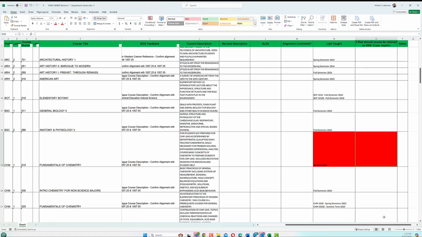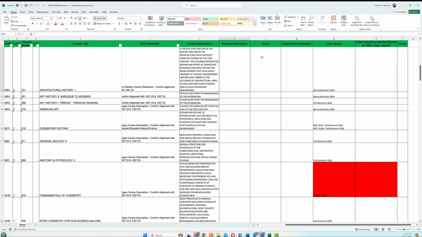There's also a column for notes, which is for anything you might have to say or comment on that doesn't fit anywhere else. Once you complete the spreadsheet, putting in the revised description for the course, the SLOs if you completed those, confirming the alignment, and, if the class is flagged for having not been taught in a while, confirming that you wish to keep it or that you are fine with it being removed, send that to me, Dr. Michael Bossier. My email address is in the guide. Send it back to me, and we'll compile them.